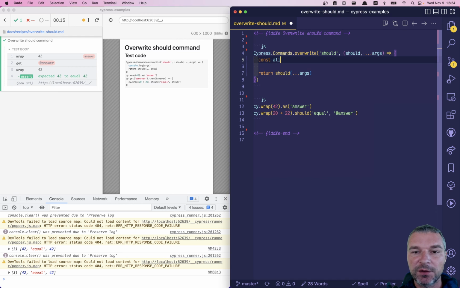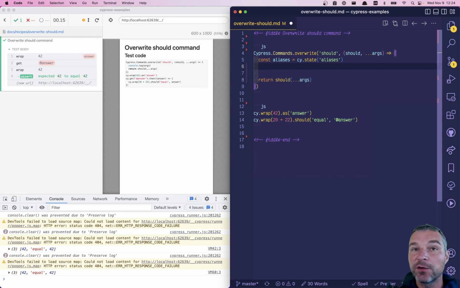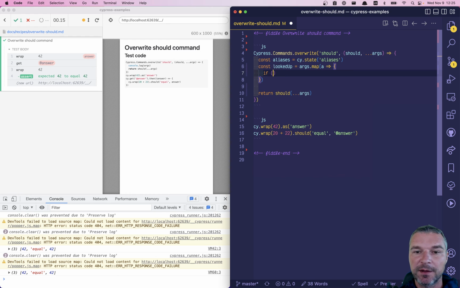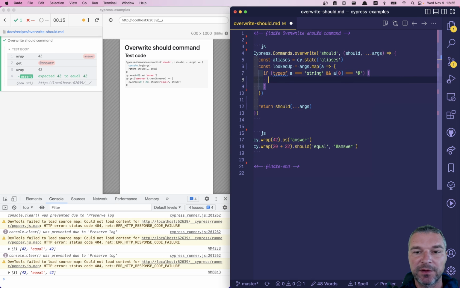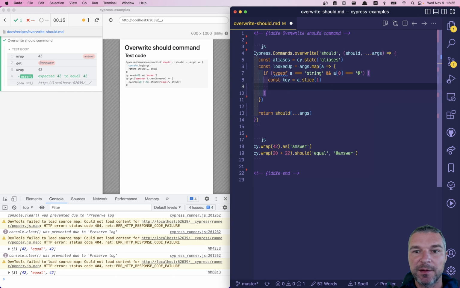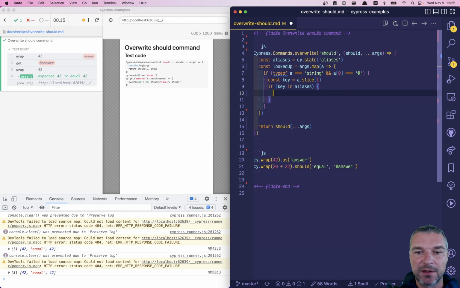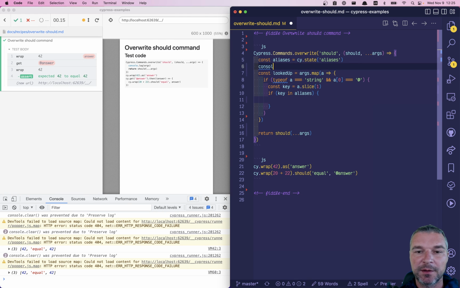So you can get all aliases that are currently stored by using the state aliases call. And now you can go through all arguments, and I'll call them lookedUpArgs map, where each argument you look and say if type of arg is string, so if it's a string and if it starts with the at character, then we'll grab it, slice the at, and if that key is in aliases, each alias is an object, so we can actually print it so you can see it, console log.